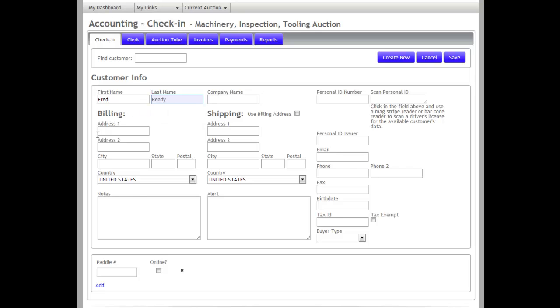And with that in, you can put in as little or as much information as you would like. We do have the ability to make a buyer tax exempt. If that box is checked and there is sales tax at the auction, it will not be collected. We can enter our paddle number in now. We'll call this buyer 153 and we can save them off.